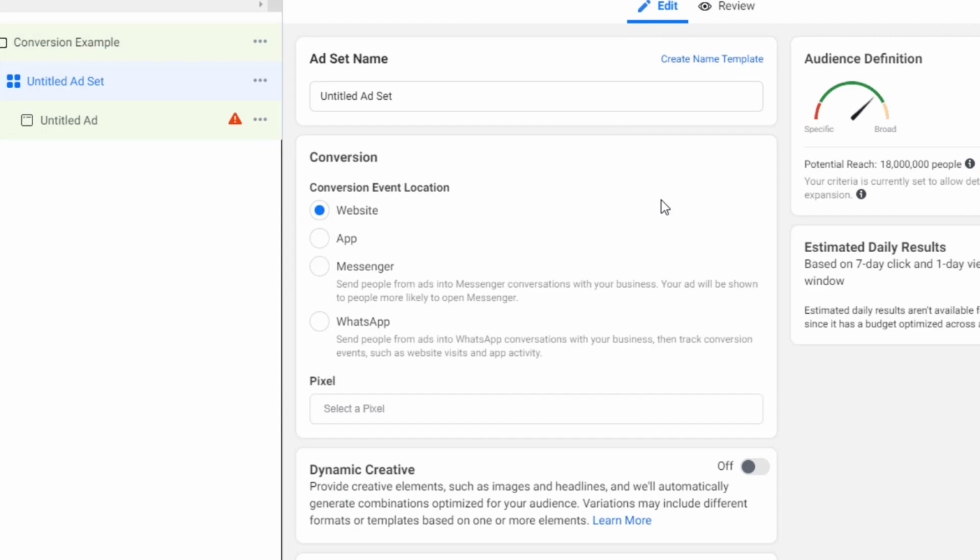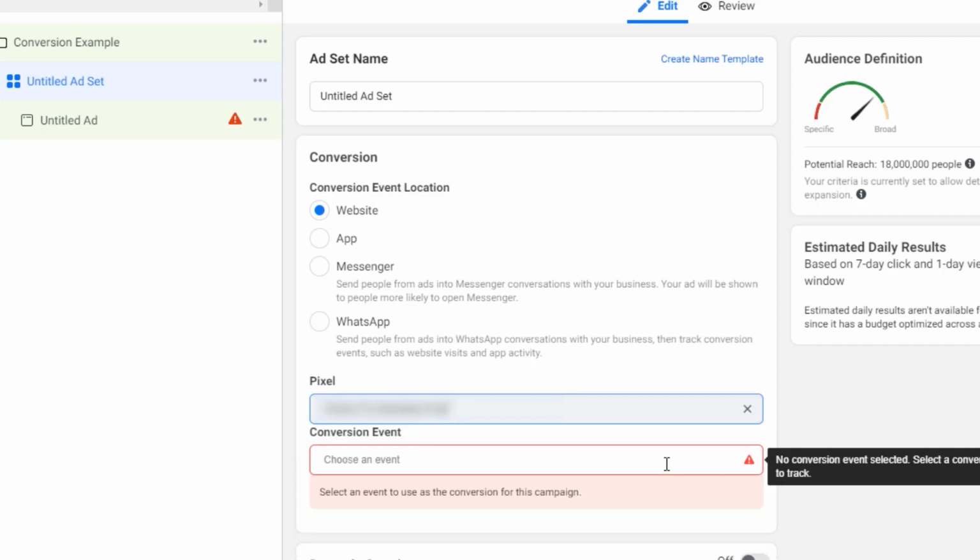Okay, so we've created our example conversion campaign, and now we're in the ad set. Because this is a conversion objective, at the ad set level, we're going to have to set up what the conversion is. Now you might choose one of the default conversions that Facebook offers, but usually you're going to use a custom conversion. Setting up custom conversions is outside the scope of this video, but assuming you have a custom conversion set up, you would simply, in your conversions, select website, select your pixel, and then choose your conversion event.